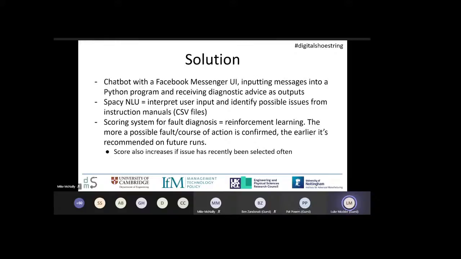So we implemented our chatbot with a Facebook Messenger user interface that we used to extract the user input and then process via Python, and then deliver the correct diagnostic advice based on user manuals that are given by the end user. So we used a spaCy NLU to interpret the user input and identify possible issues from instruction manuals.